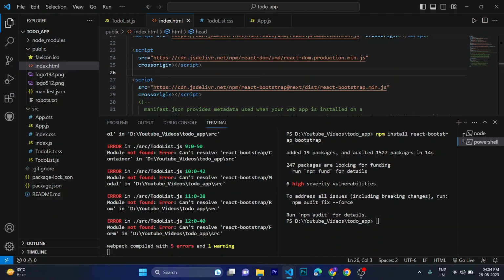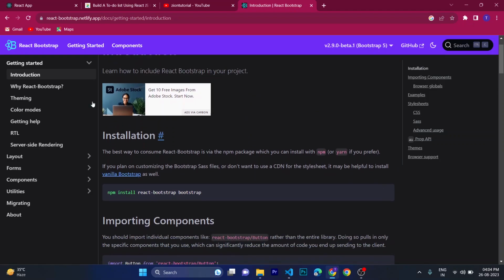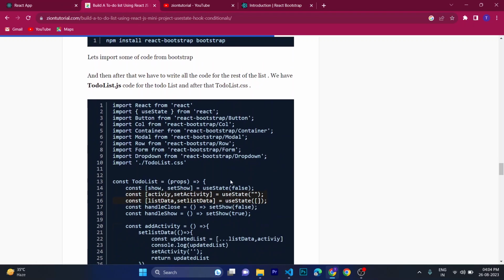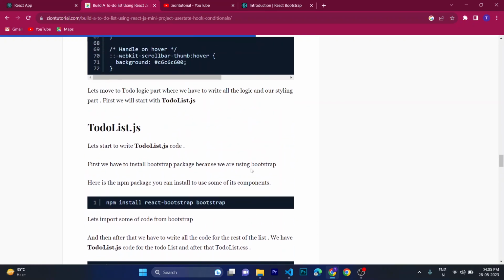So what we can do, at the top, if you go to the to-do list, is there anything we have to define? So let's go to the website. Okay, because we have already defined each and everything. Here, yeah, we have to install it, but we have already installed it.